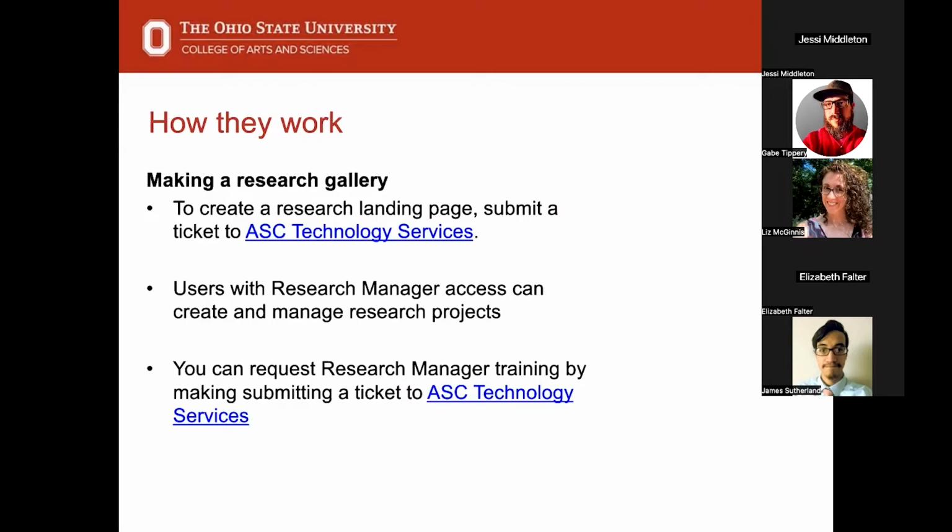And research managers, in addition to that, can also create and edit research projects. So you have control over that. It's just a matter of getting the landing page set up to begin with. And you can always reach out to ASC Technology Services, specifically web services, and I can get you training for that if that's something you're interested in.